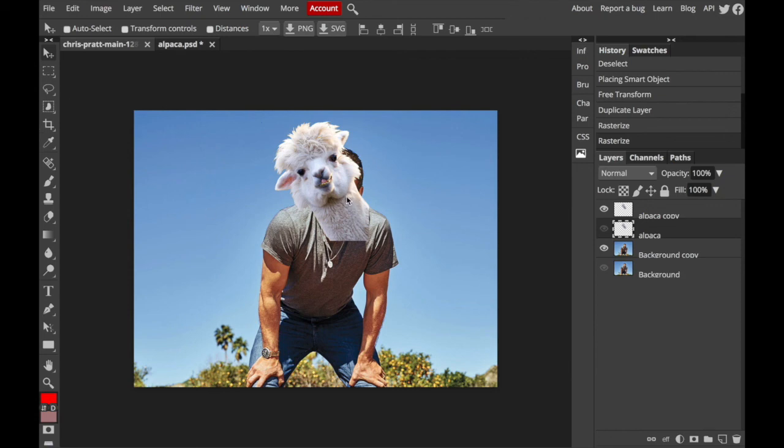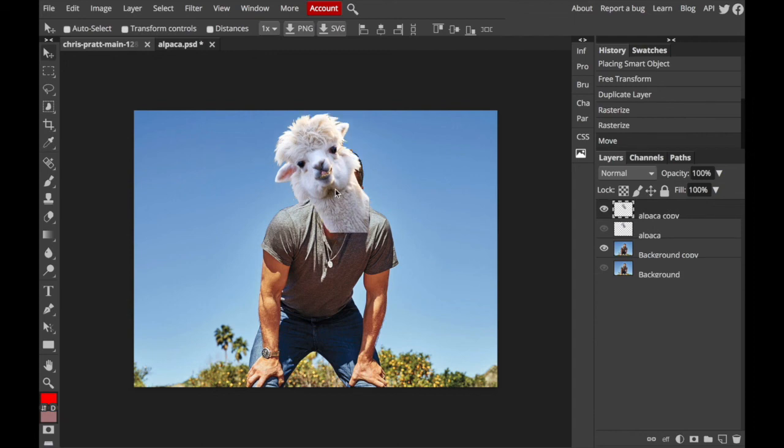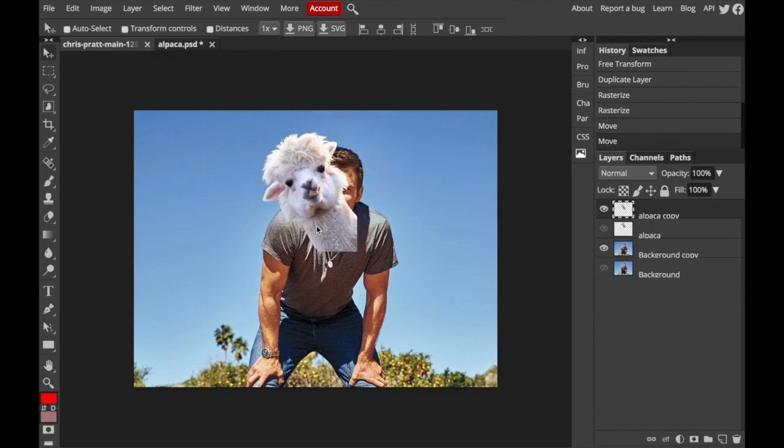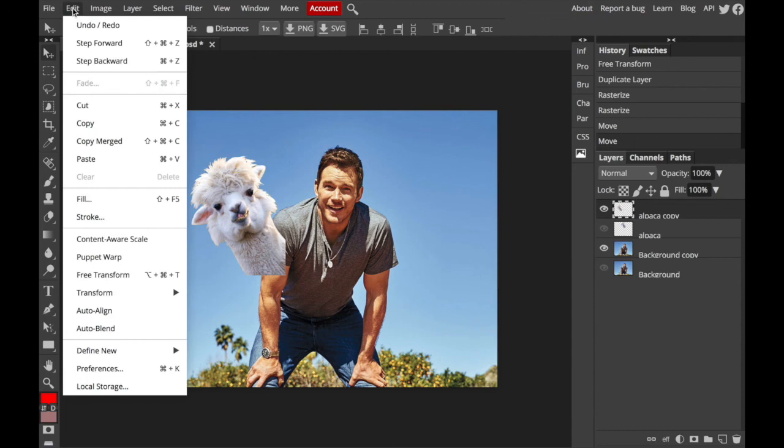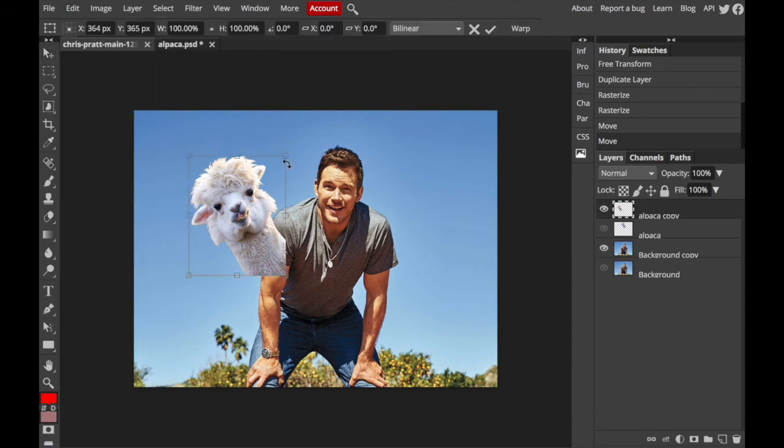So what we're going to do is try to edit our alpaca to fit our picture of Chris Pratt. One thing I noticed is that our head is a little off kilter. So what we're going to try to do is rotate it. We're going to go to Edit, Free Transform. And so you have this little bounding box. You can see it's this light gray. You can see these arrows are outside.